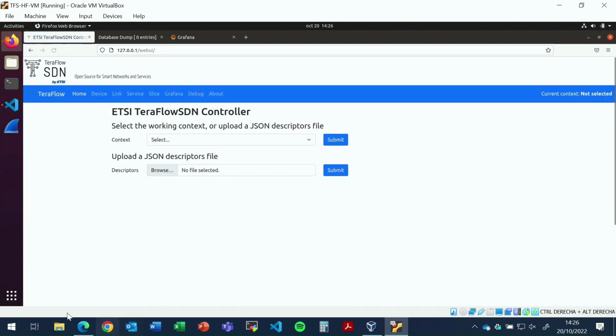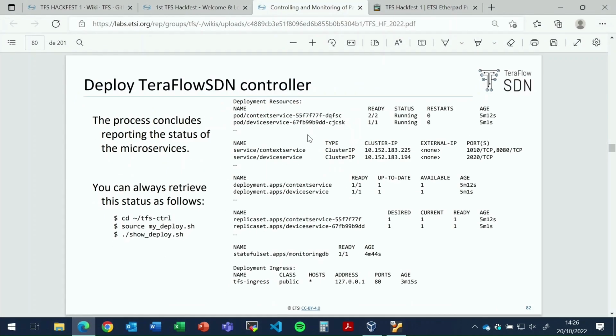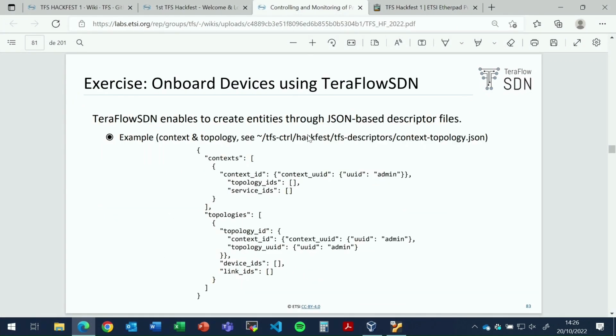So let's go back to the slides. We are done with the deployment. Now let's go for onboarding the devices. For that, we will use the JSON descriptor files that I was mentioning. These descriptors are, as I say, JSON files where you can specify which entities you want to deploy.